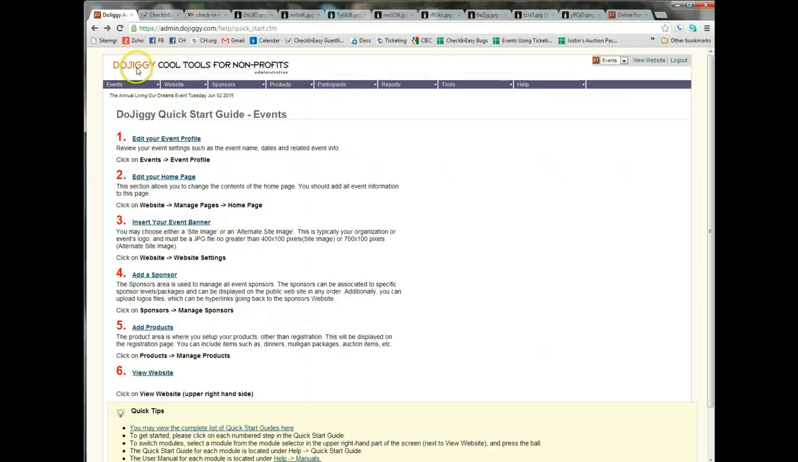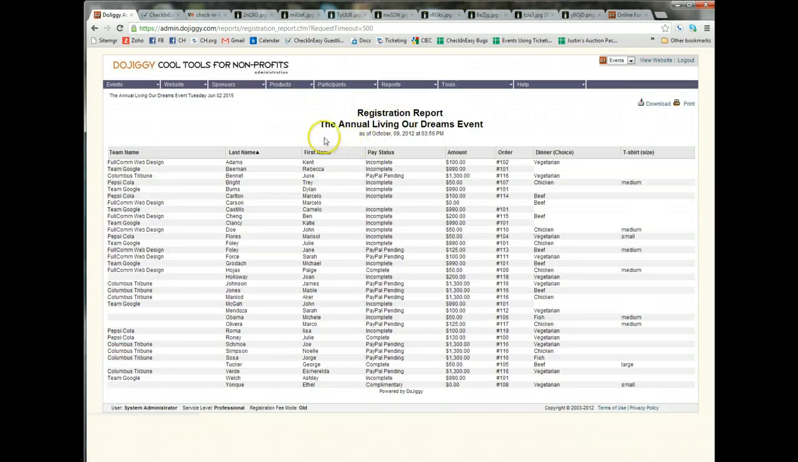But first thing we have to do is download your DoJiggy registration list. So you log into your account, you'll go to Reports, and you'll go to Registration Report. And once that loads, everything is in here. So here you have this one. This is just a fake list, but we put in here team name, last name, first name, pay status, amount, order number, dinner choice, t-shirt size. So some of these things you're not going to even need for check-in. So it's something to think about. But obviously you'll need this for, I'm sure you're collecting the dinner style for your caterer.